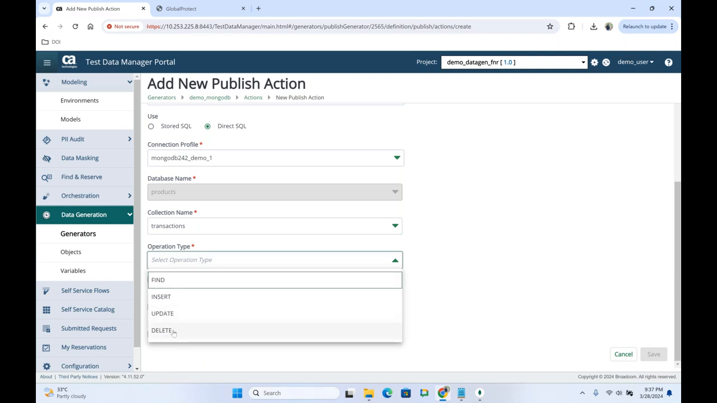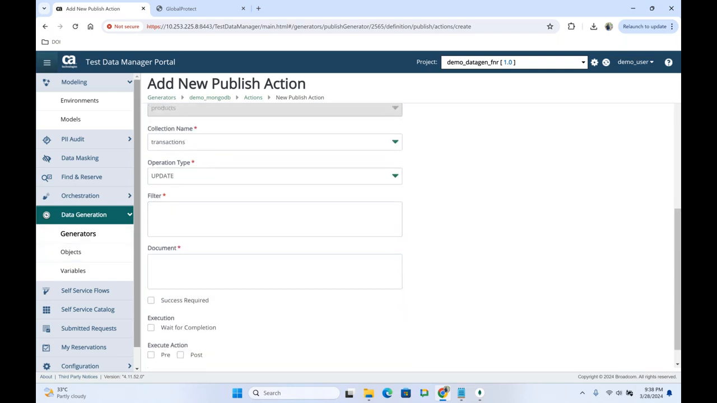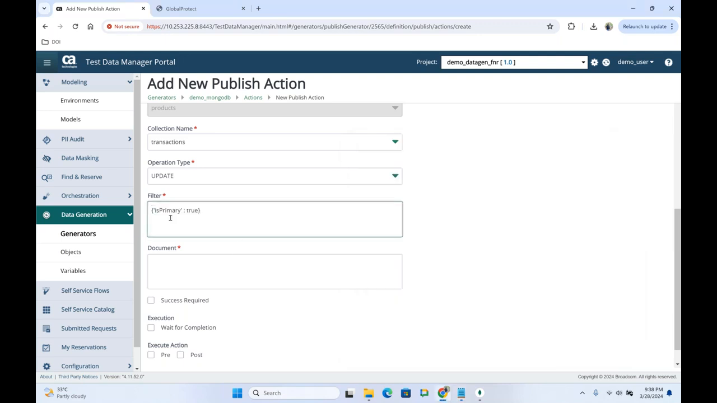And for operation type, we have find, insert, update and delete options. Since we want to add a field to all the documents which we are publishing, we will use an update operation. And for update, we have to give some filter, like which documents you need to update. If we want to update all the documents, we can just simply give an empty filter. But say I want to update only those documents in which is primary is true. We have one is primary field, its value has been set to true. So this is the filter we will be giving. This filter is a MongoDB query filter.